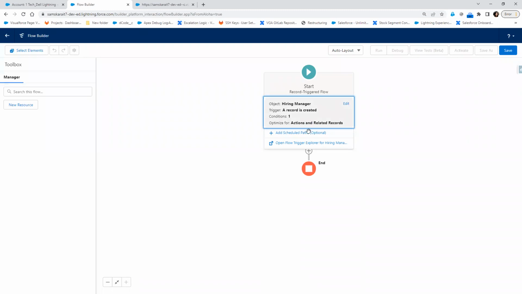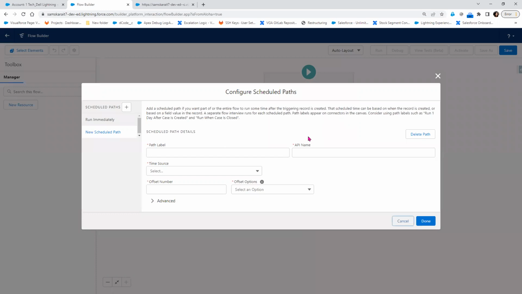Now here is the thing. In trigger, we also have something called add scheduled path. This is optional. For now, we are not going to go through this, but I'll give you the hint. Why do we use it? Add scheduled path is nothing but, for example, a record is created and within 8 hours, they have to accept the case.